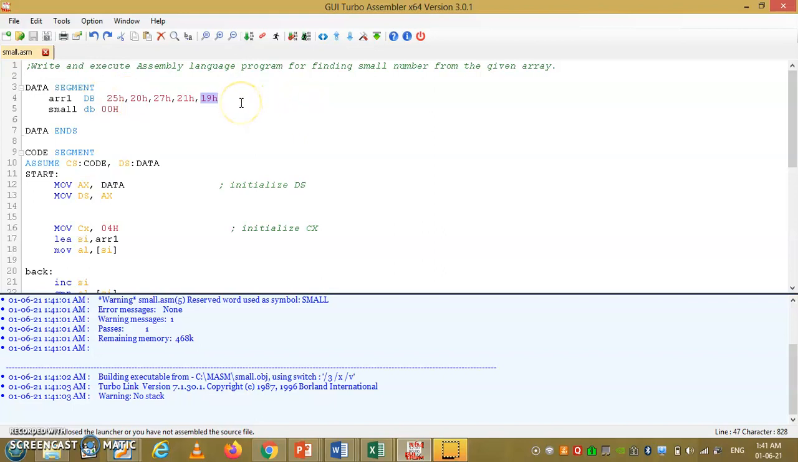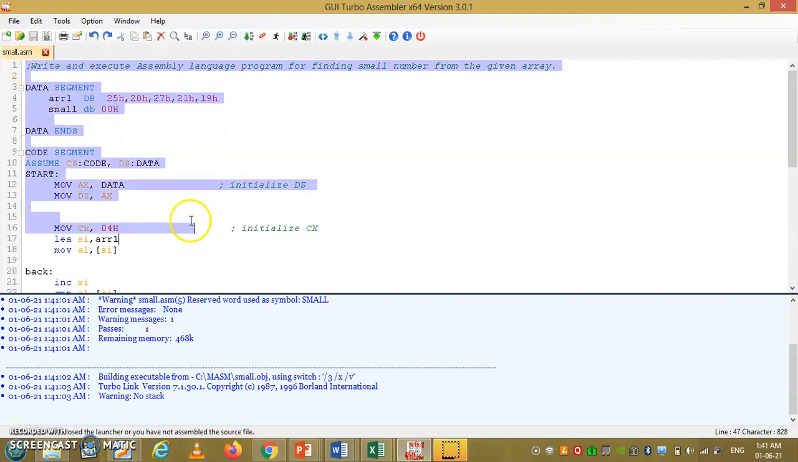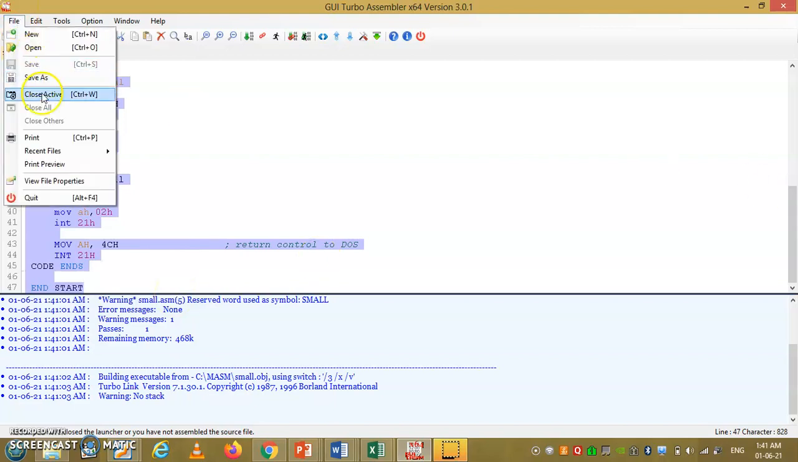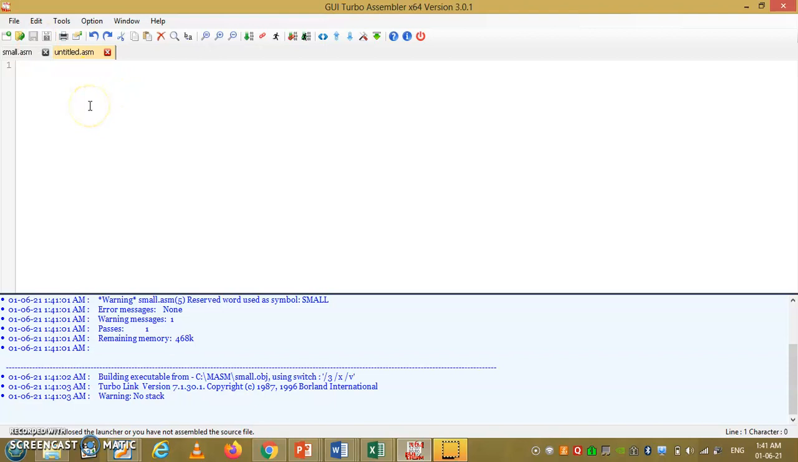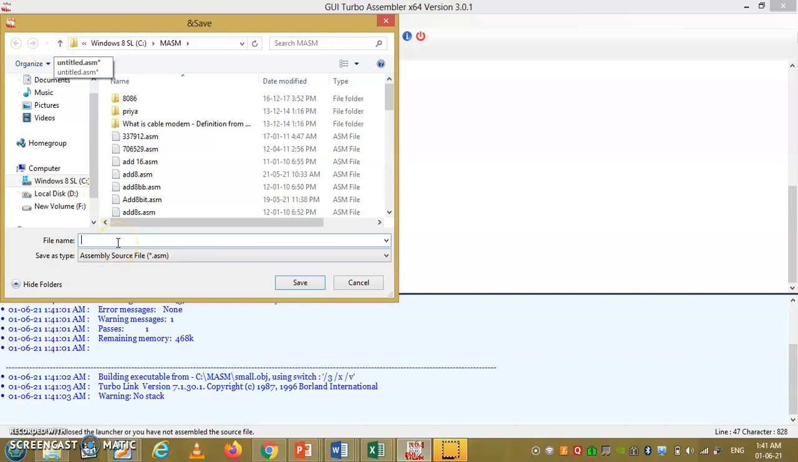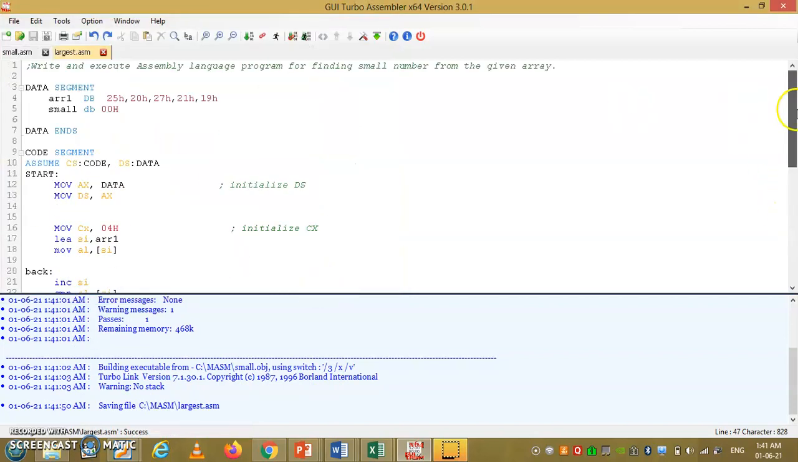So it's an inverse. Suppose you want to display the largest number. So simply we will save that program. Sorry, copy all the contents and new, Control V, we will save it for the largest .asm. Save. So the logic is very simple, finding the smallest number, finding the largest number.